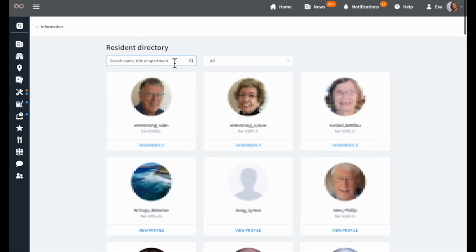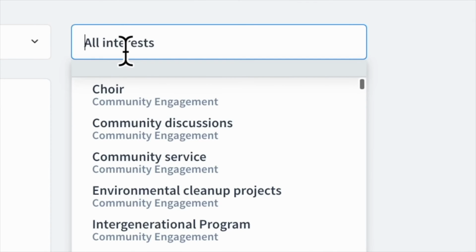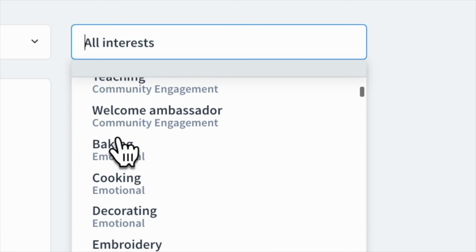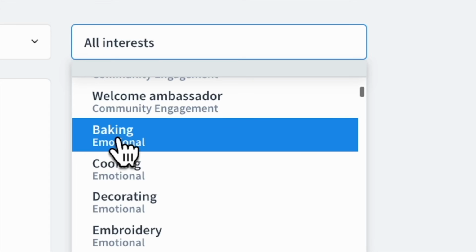But by the end of 2022, all communities will have access to another filter, interests. Here's what it'll look like when you have interests available as a filter. It'll show up to the right of all. With this filter, interests, we can find residents that may share common interests with us. All we have to do is click or tap all interests and scroll through the list to select an interest. There are tons of interests to choose from. You can click an interest and then it will show you those residents that are also interested in that topic.